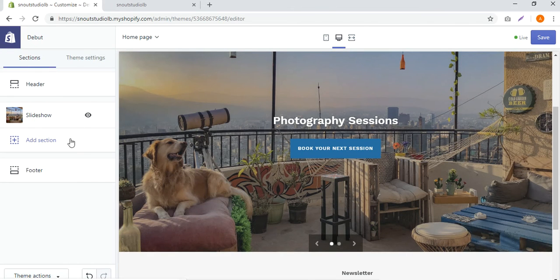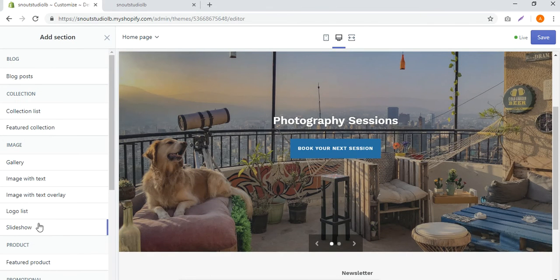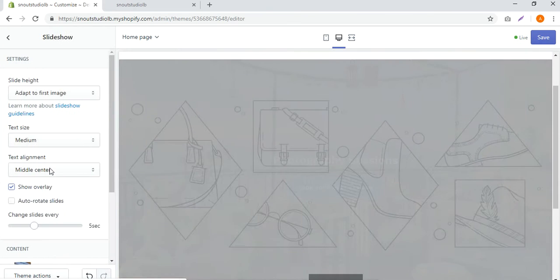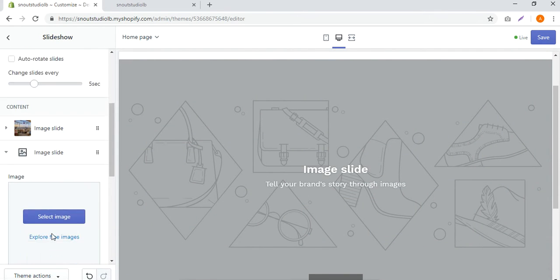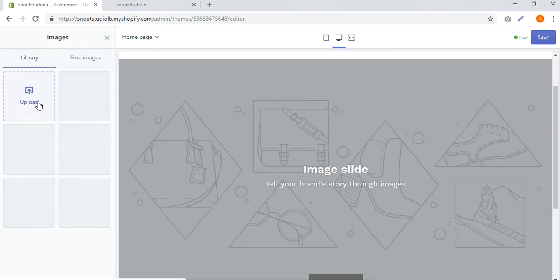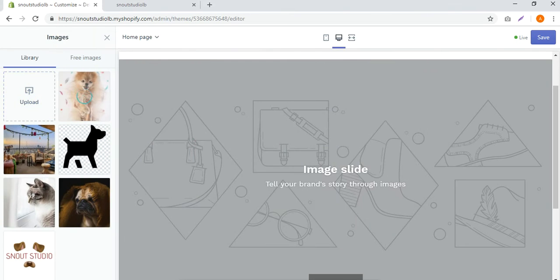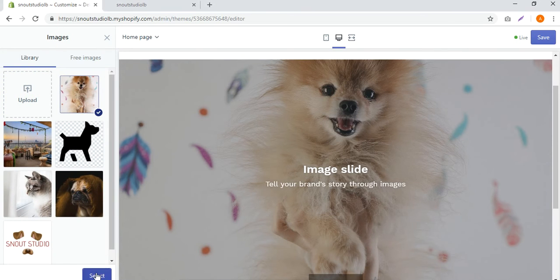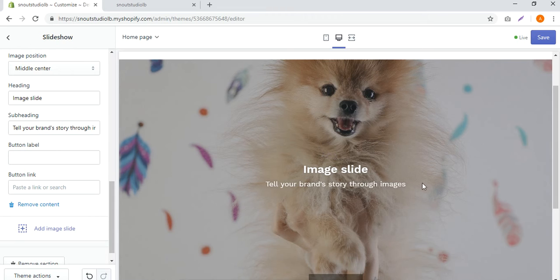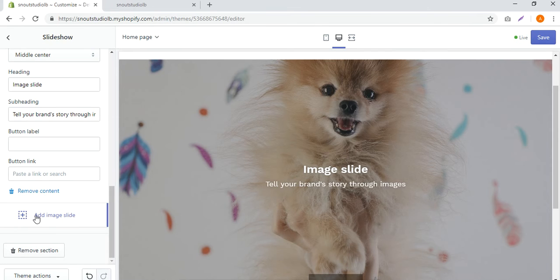Let's add another image. The slideshow, image slide. Click on upload. Let's add this one. You'll go through the same process of adding a nice, attractive header text. You can also add a subheading and add a button and link it somewhere. You can add several slideshow images here. Let's save.